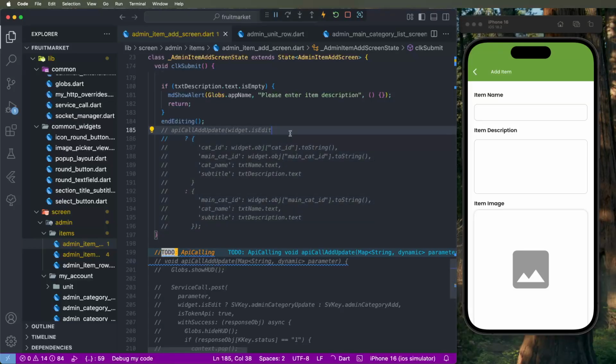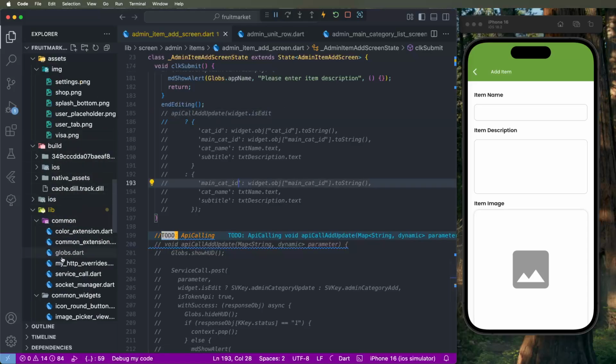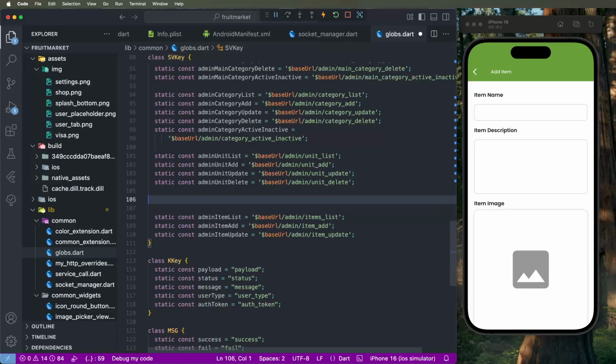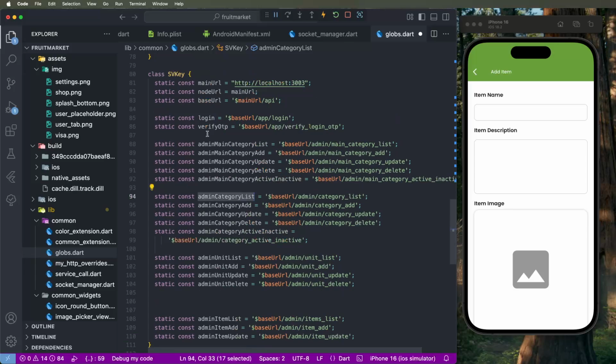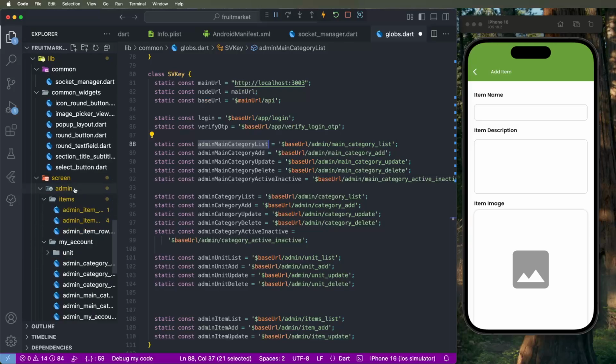Now first of all, add screens inside. We need to get all the category list. We need to declare the API. Now we need to go inside the globe files, and we need to declare this API. Need to copy here. Already it gets the category list and the main category list. Need to declare here already. Now need to copy here and get the list of this category.